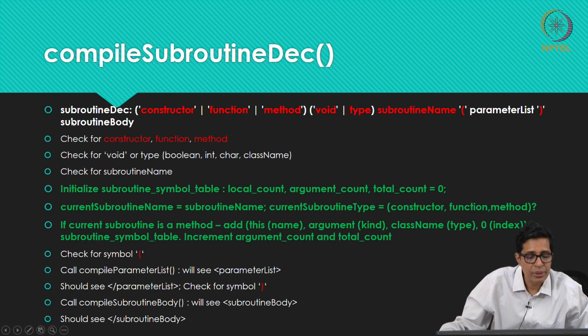Okay. So this is the rule. What will happen? First it will go and check for constructor, function, method, then it will check for void or a type, which can be boolean, int, then it will check for the subroutine name.